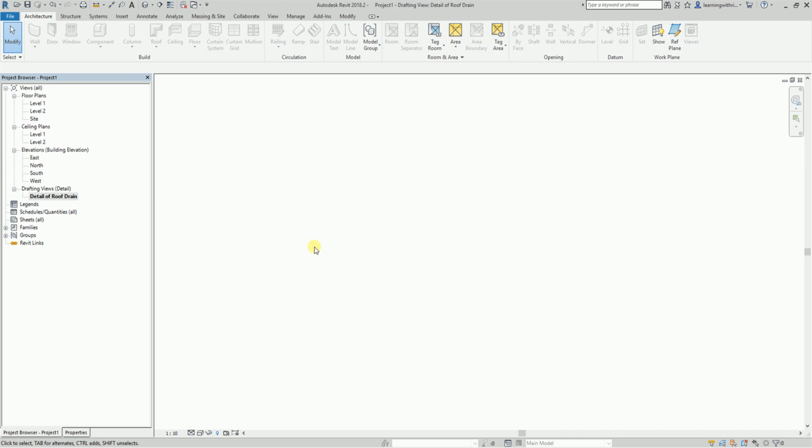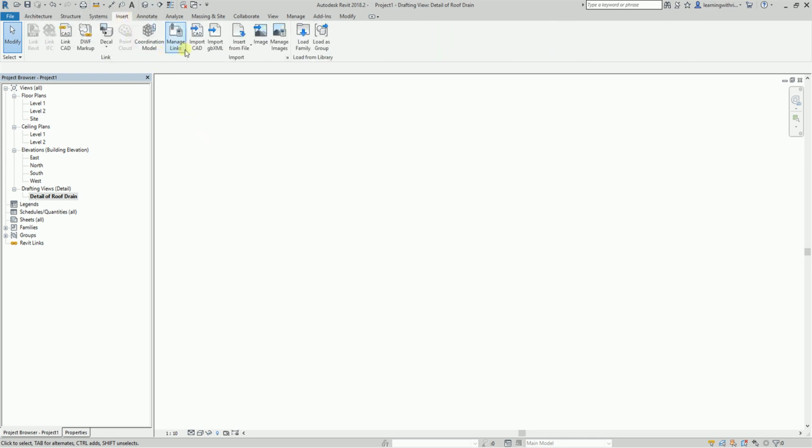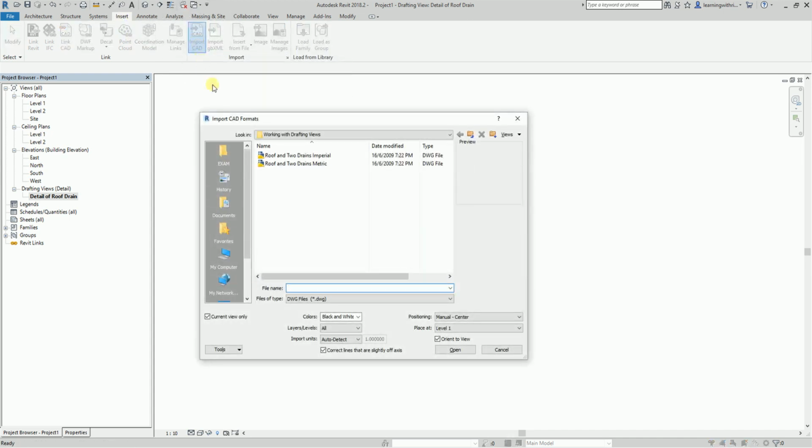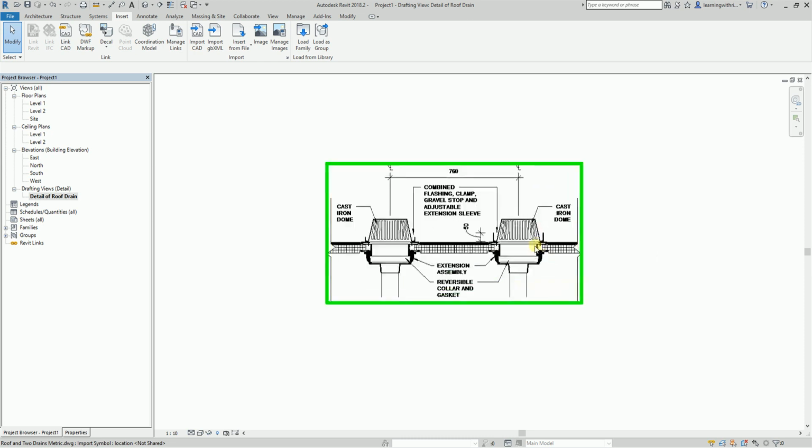Next, I'm going to select the Insert tab and then Import CAD. Not this one, I don't want that. I'll use this AutoCAD drawing, and I'm going to make it black and white. For the position, I'll select auto center to center. And there you go, this is now my drafting view.